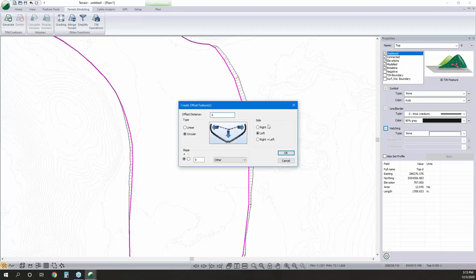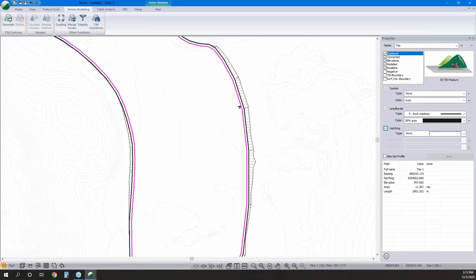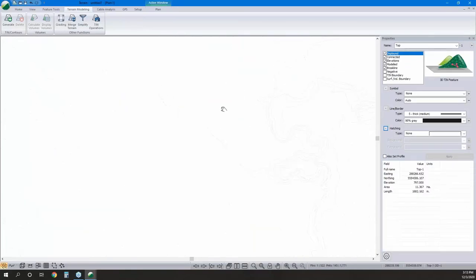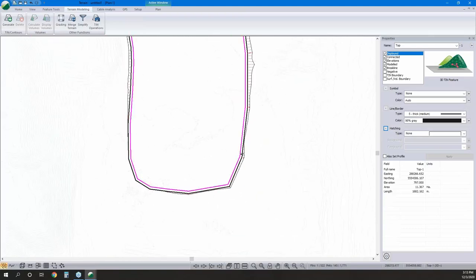And let's go 4 meter width, and we'll buffer that on the left, because this was on the right. And there we are. So that's a brake line as well. And for this one, I'm going to assume that we want half a meter freeboard. Our elevation is set at 797.